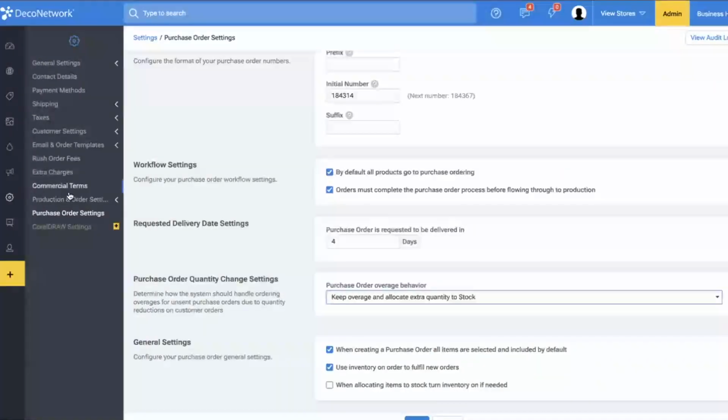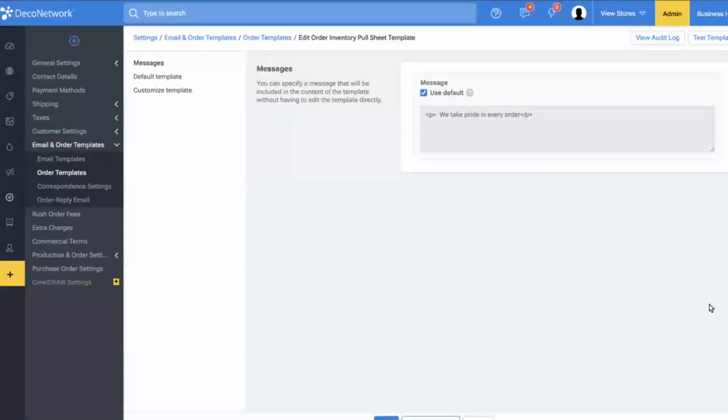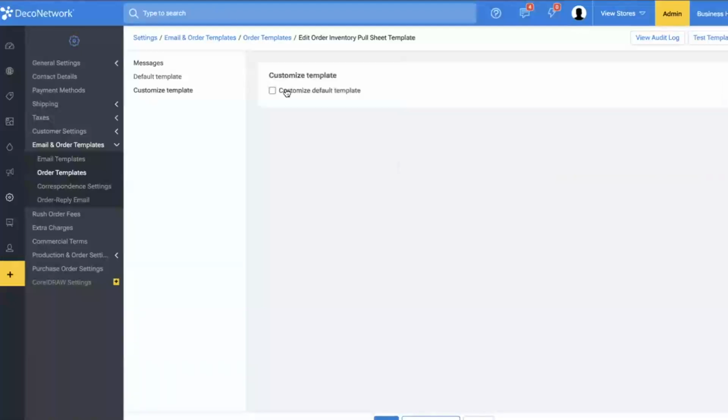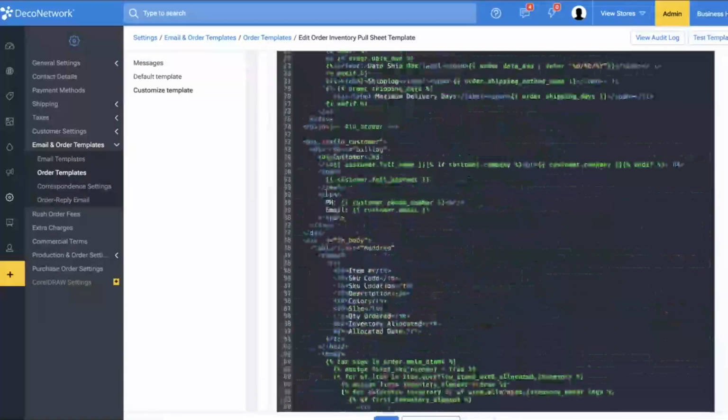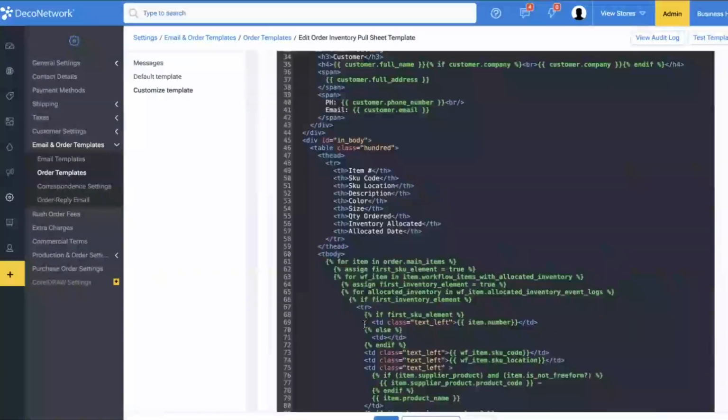I'm sure there's a way to update the code. It's way over my pay grade. But if we come into the order templates, you have the order worksheet, but back here you also have this pull sheet. And you can find that variable in here. And there's also a help article with the list of variables, such as inventory location.